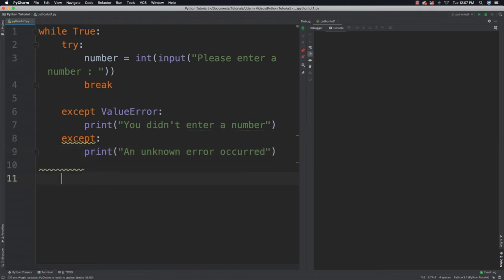And then if we get past this, which means they entered a number, we can then say print, and we can either do something with the number, or we can just say thank you for entering a number. And there we go. And now we can run our program.